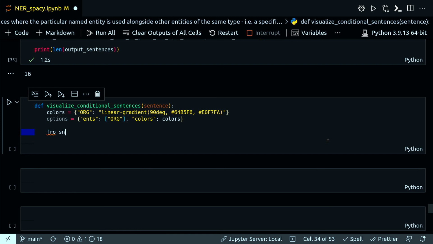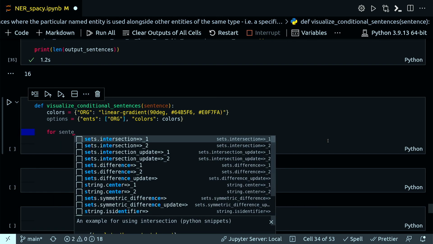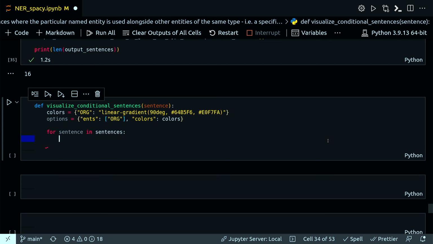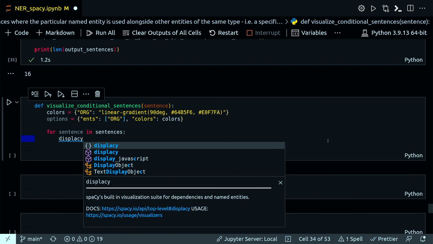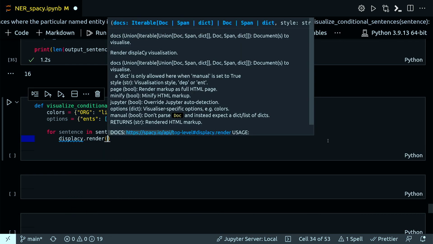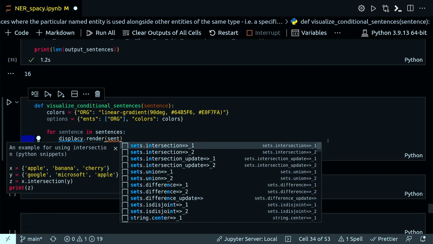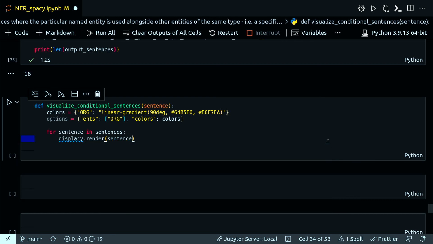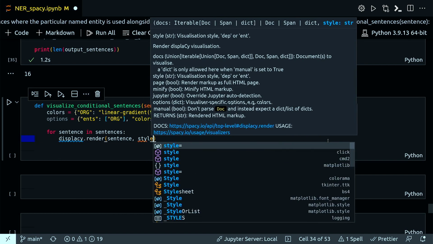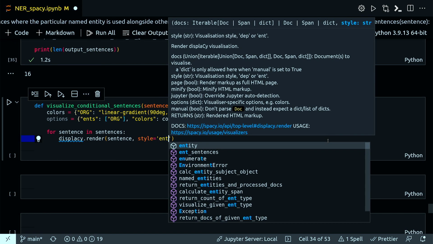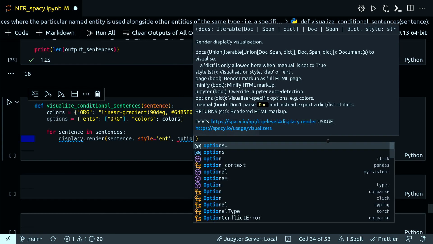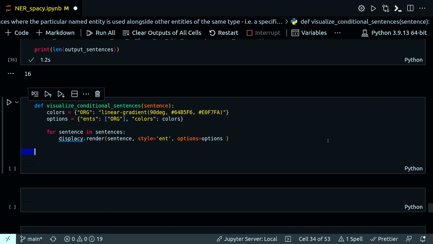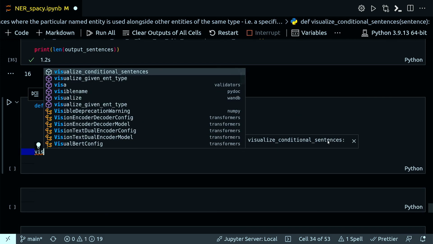Now for sentence in sentences, displacy.render, you have to pass sentence and style will be ent and options equal to options. Cool. Now just execute the method.